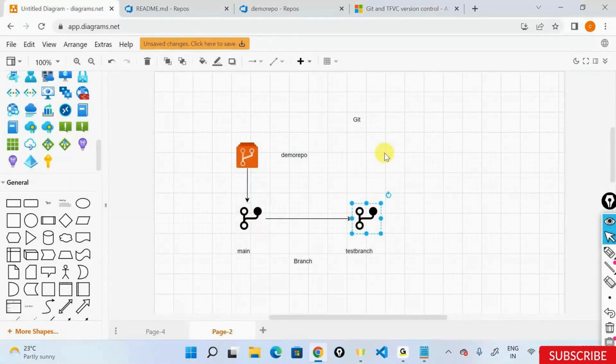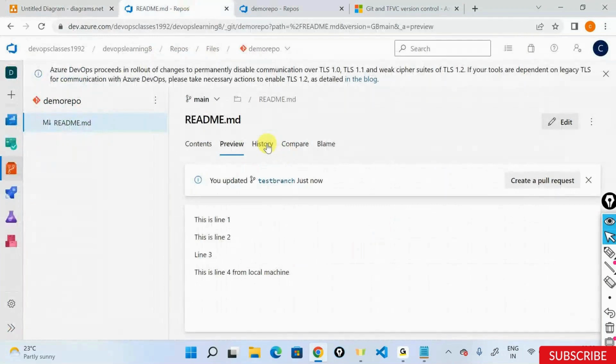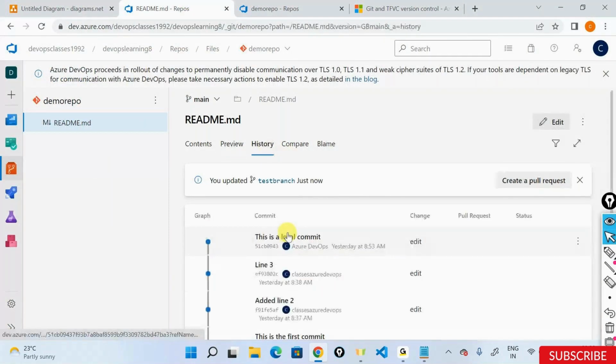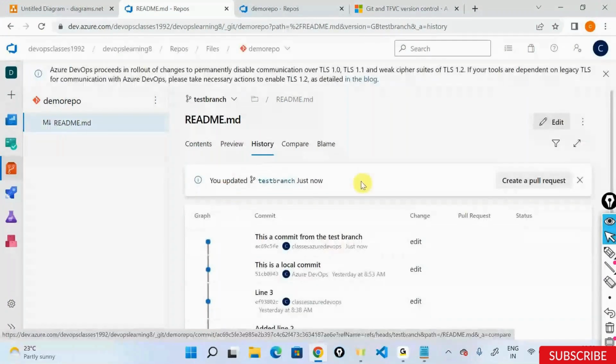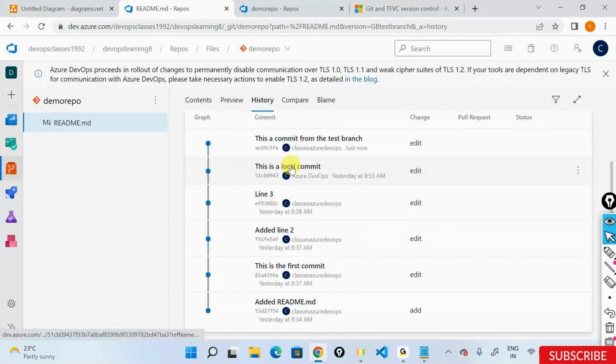Which means each and every branch will maintain a version of its own file, and also each and every branch will have its own history. If you click on this, this is a local commit which I did yesterday at 8:53 a.m., before we closed the class. What if I go to the test branch? Look at the history of the test branch. Do you see this local commit is already there? The reason being, all this history was inherited from the main branch. Whenever you create a branch, you not only create just a file, you also give the entire history of the main branch.